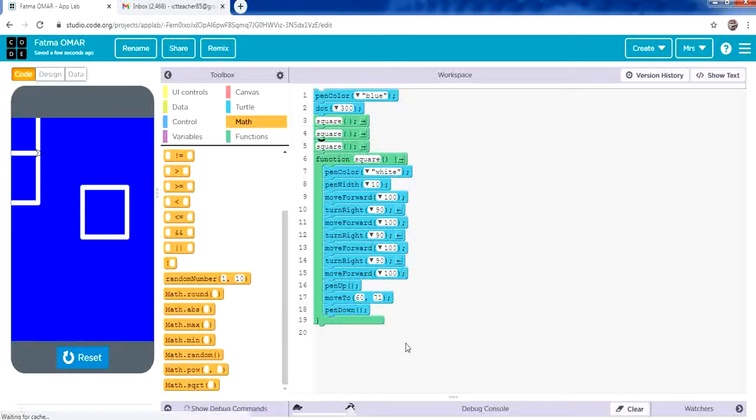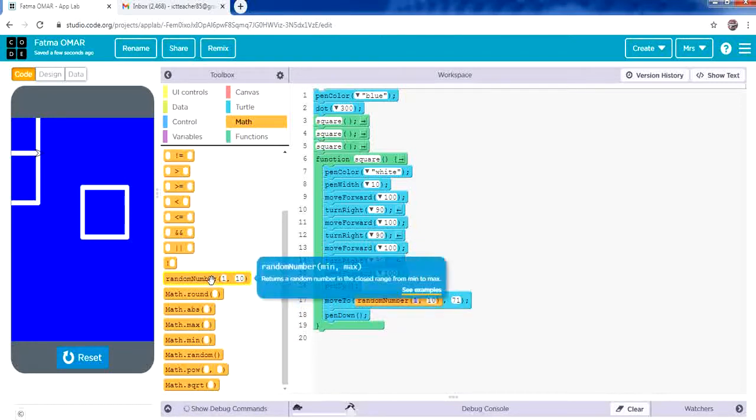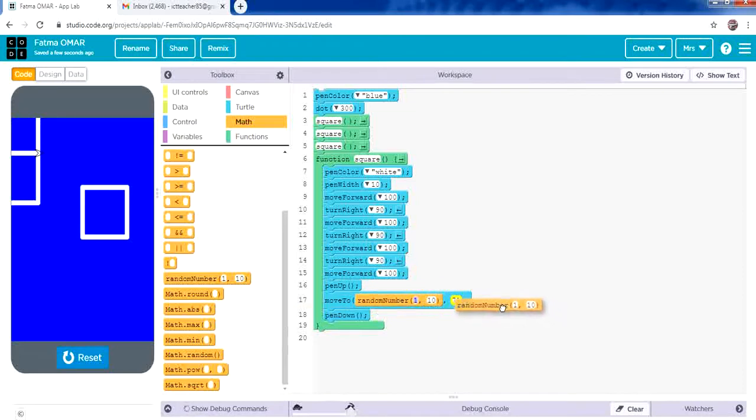So where is the interaction? From math here, we're going to replace the value of X and Y with a random number. Okay, drag another one for the Y. Actually, a random number is to set a minimum value and a maximum value, and every time the program will run, he will pick any random number between the minimum and the maximum value.